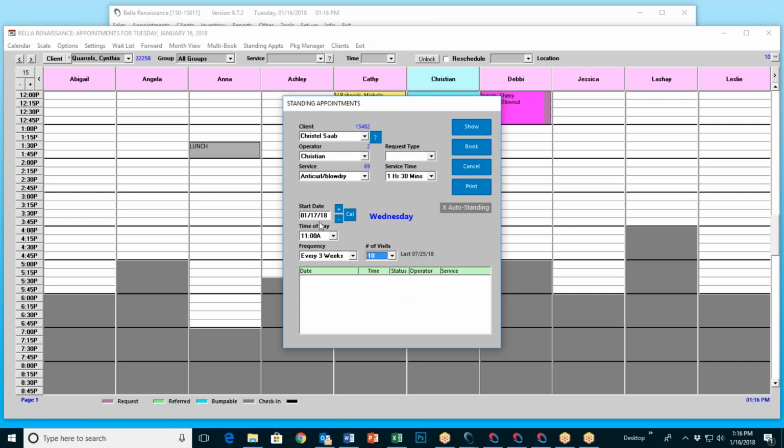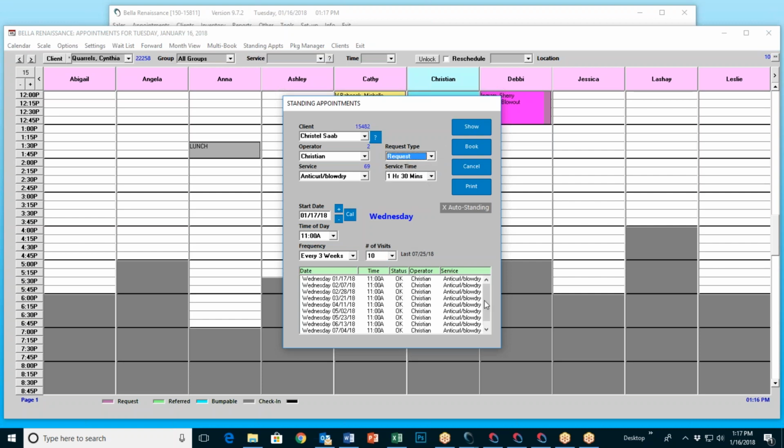So after I've chosen the start date, the time of day, and the frequency, I can hit show, and it's really important that you hit show. Oh wait, before we do that, we have to choose what type of customer she is, just like you do when you're booking an appointment. Did she specifically ask for Christian? Then that's a request. And show.